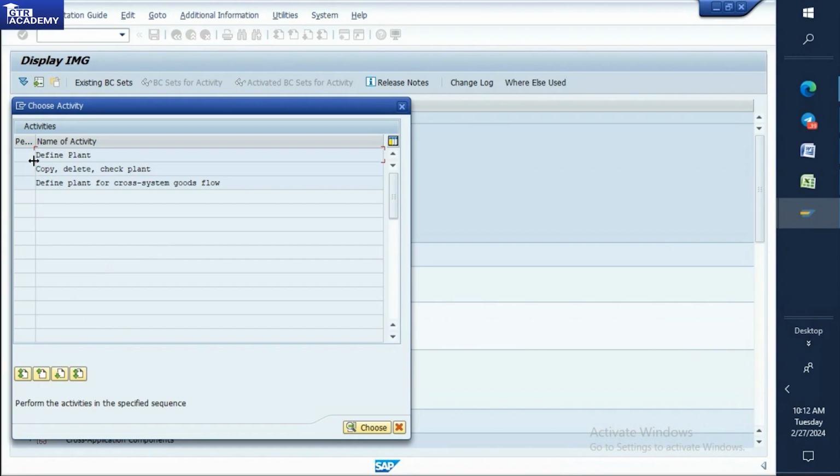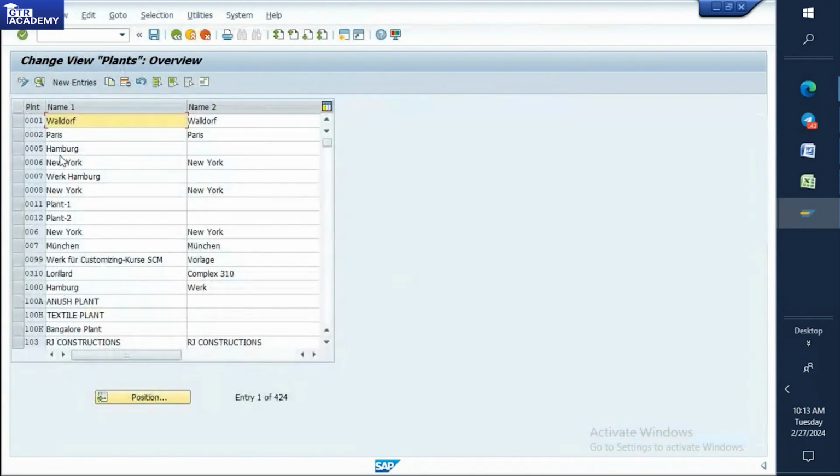Here you have two options. One, define plant, and the other one is copy, delete, and check plant, right? In the define plant, we have two options in real time. Either you can create a new plant, or else you can copy the existing one, and if you need any changes, you can do it. First, we will create a new plant. If you double click on this one, you will get this page. You can see this one, right? New entries. Click on that.